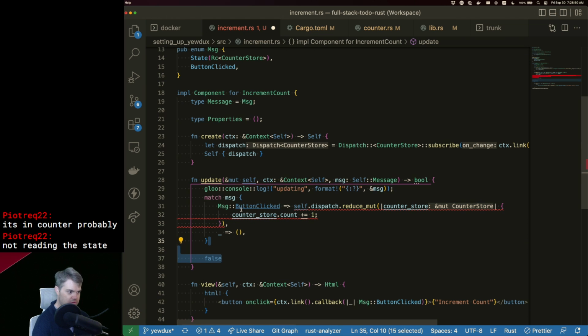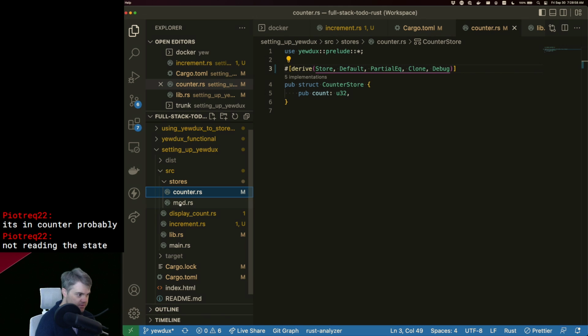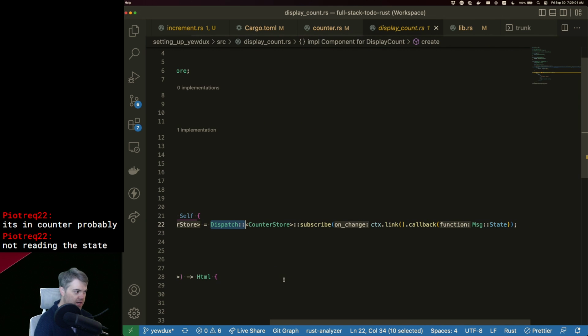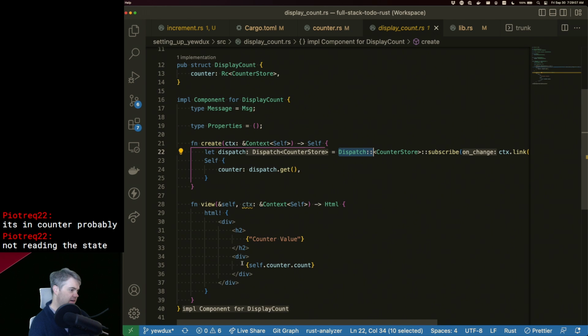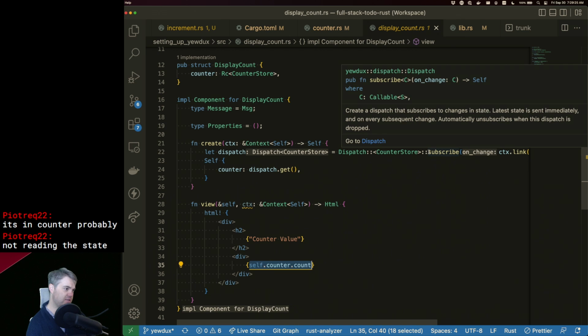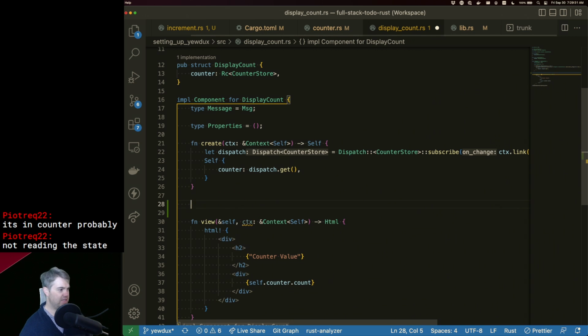Also, okay, there we go. Counter. No. Display count, that's what it is. Okay, so I'm just reading the self.counter to count because it doesn't know to refresh. Okay. Well, I have this subscribe on, but I wonder if I need to do an update.